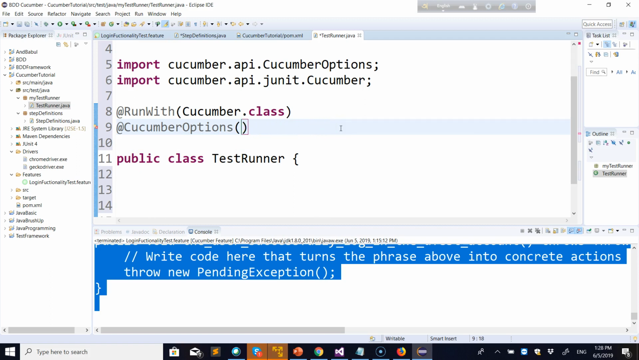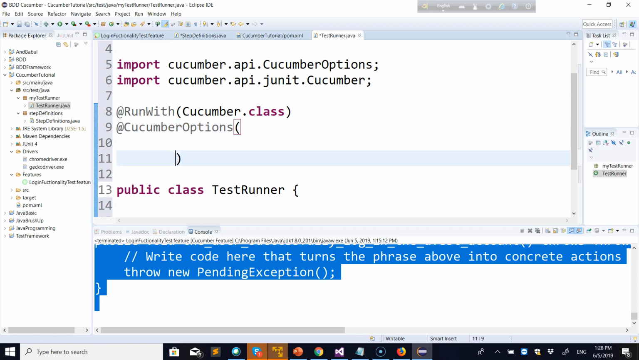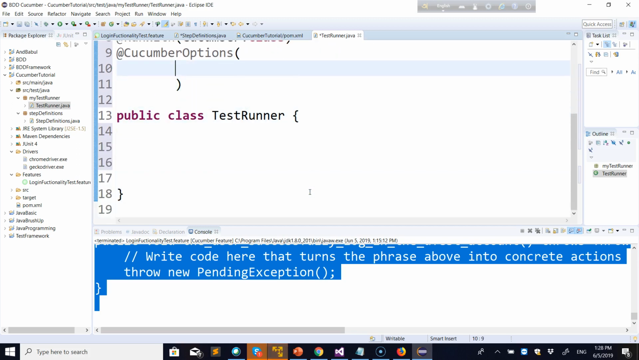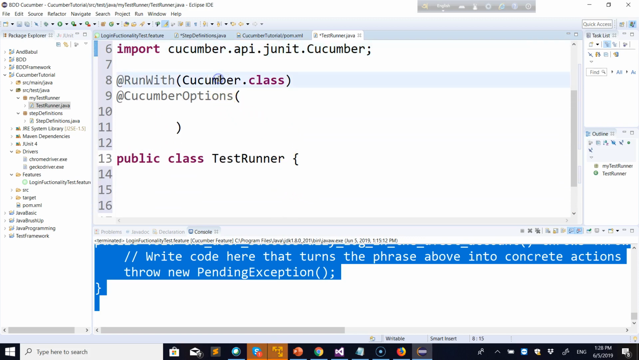Inside it, we have to define all these features and step definitions, and if we want to generate a report, we have to define what report we are going to generate inside the CucumberOptions. So inside the test runner class there will be nothing actually. What we need is the Cucumber class with RunWith JUnit 4, and CucumberOptions instructions that we are going to define here.